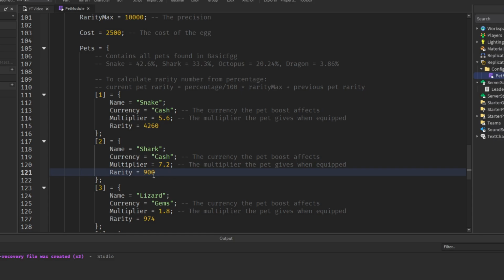And this rarity, so we want it to be 33.3%. 33.3 divided by 100 is 0.333. So 0.333 times 10,000 is 3,330. We add that to the previous pet rarity, which is 4,260. So we've got 4,260 plus 3,330, which will give us a result of 7,590. Now I can just remove that little calculation there.